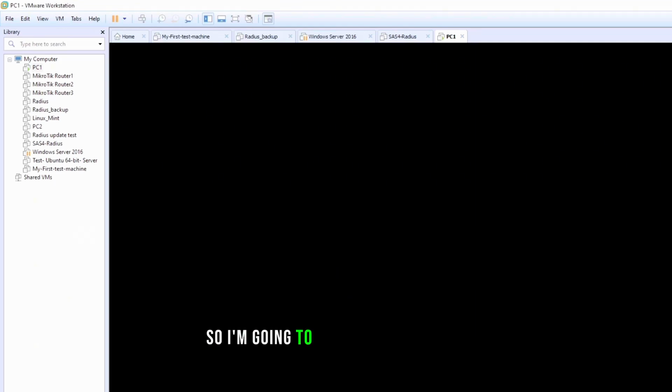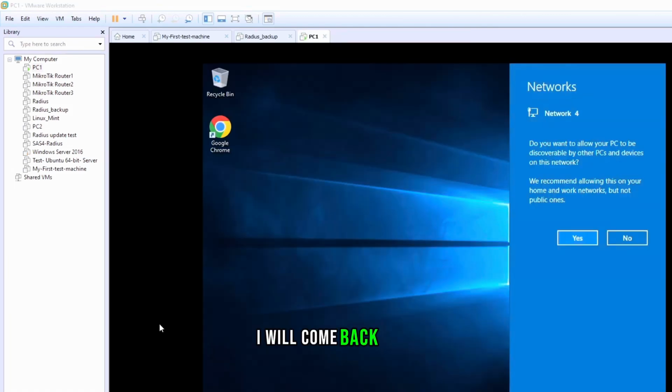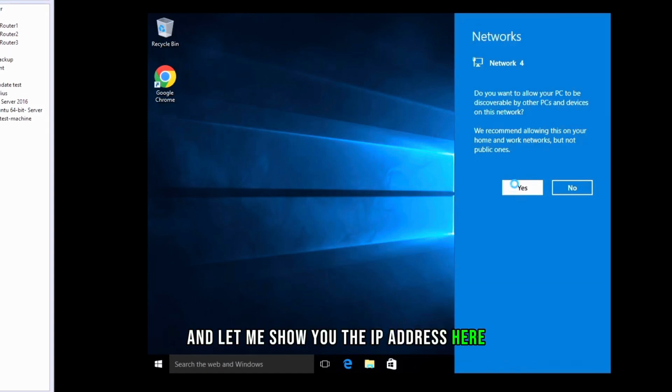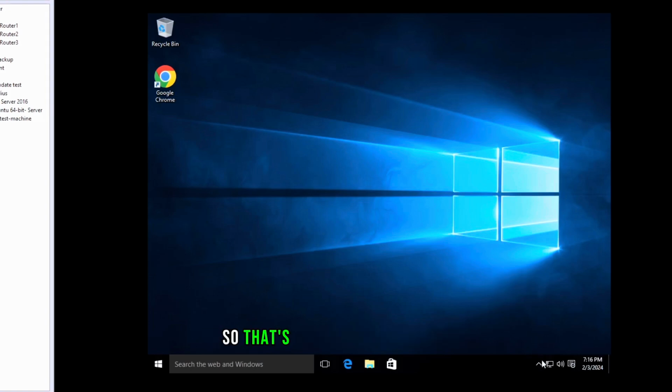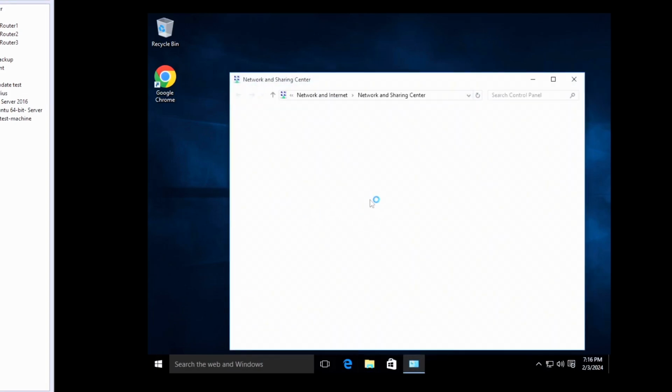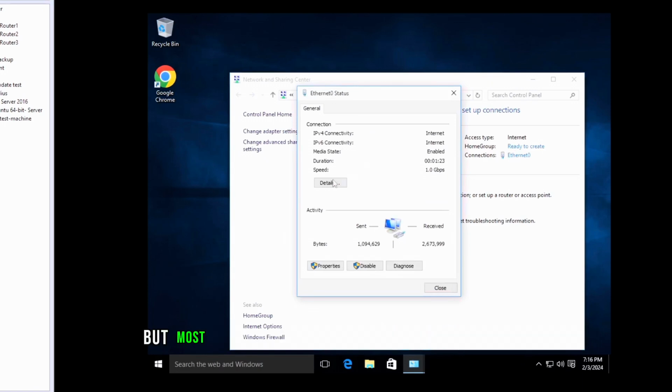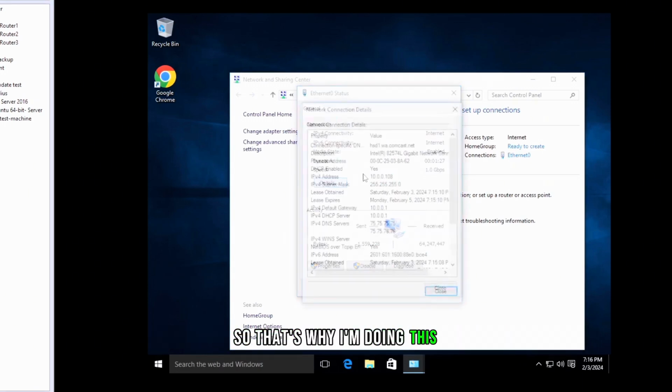So I'm going to pause the recording. Once the machine is loaded, I will come back. Okay, so this machine is up, and let me show you the IP address here. I think this one has fewer resources, so that's why it's kind of slow. Network and Sharing Center. There is another option too where we can see the IP address, but most users like the graphical user interface, so that's why I'm doing this.